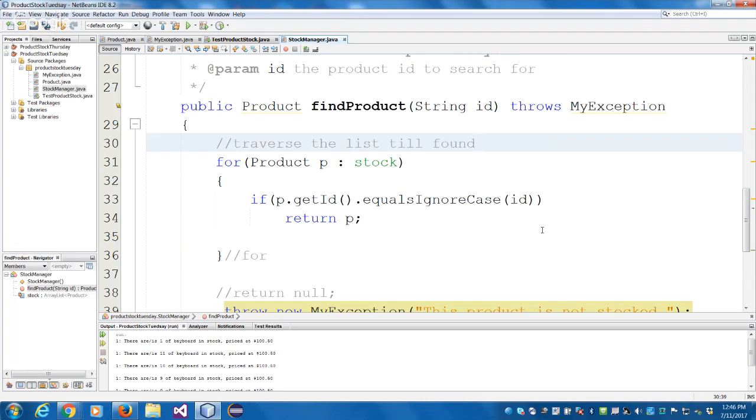So I'm saying, look for it. Are you the first one? No. Are you the second one? No. Are you the third one? Yes, return. Finished. It doesn't check the whole list. It doesn't need to. That would be inefficient, that you find it and you're still searching it. So as soon as you find it, return it. Your job is done.